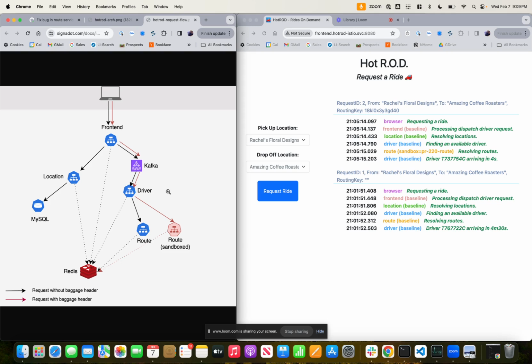So, for example, I can have the driver sandbox and a route service sandbox being tested together, and the requests will flow through the sandbox versions of the services and not the baseline version. So just by changing different sandboxes using the Chrome extension, I'm able to hit different versions of the service, and I'm now able to execute end-to-end flows or user flows that will exercise different paths of the application, right? So this is how you use Signadot to iterate very, very quickly on your changes.